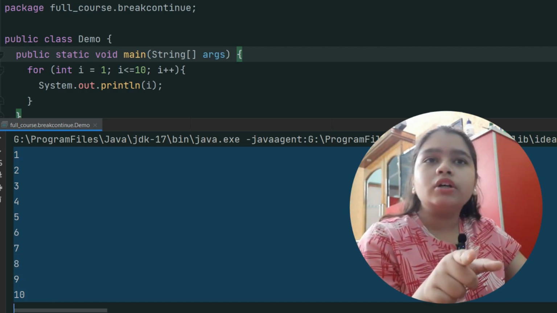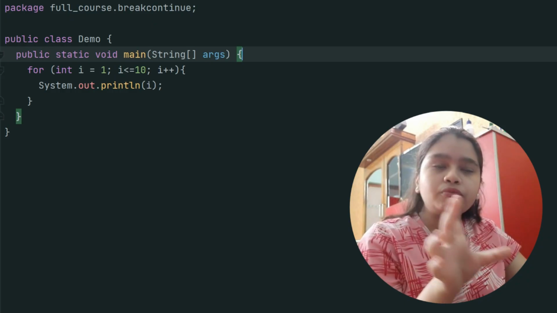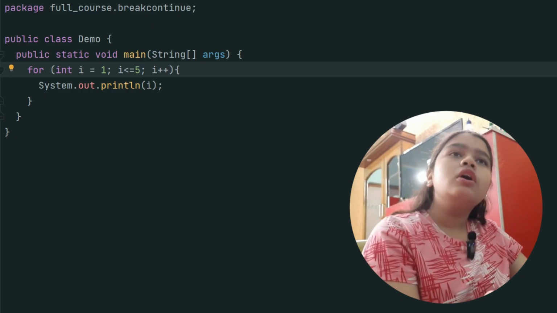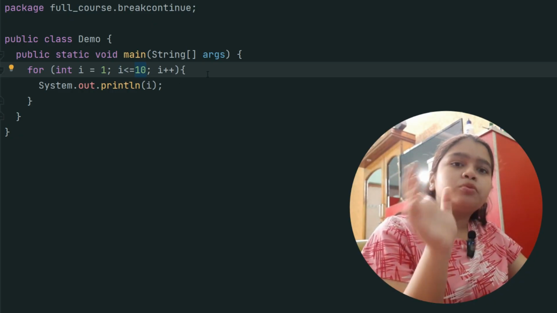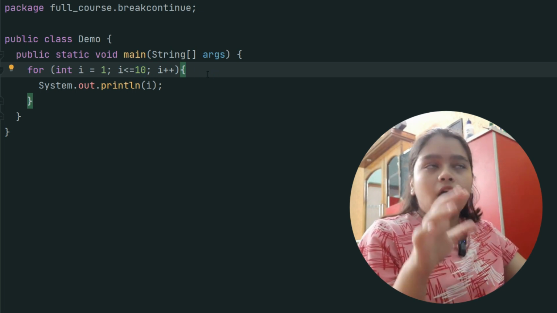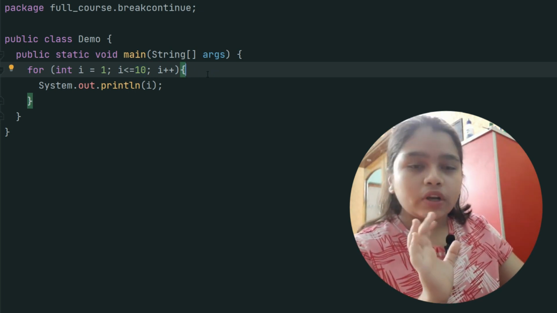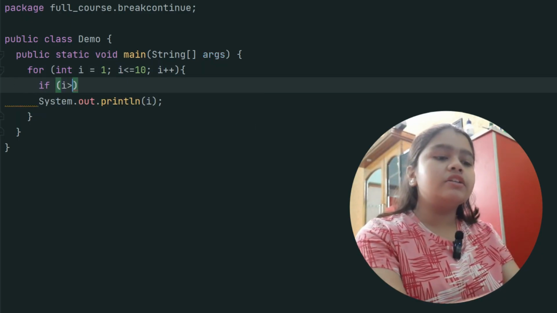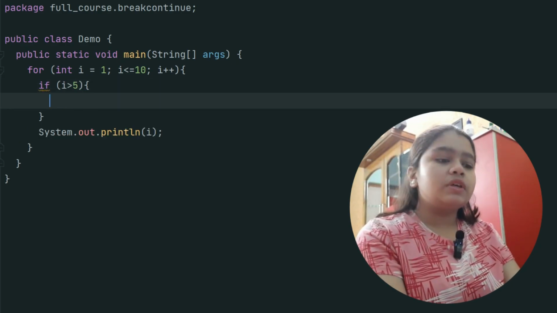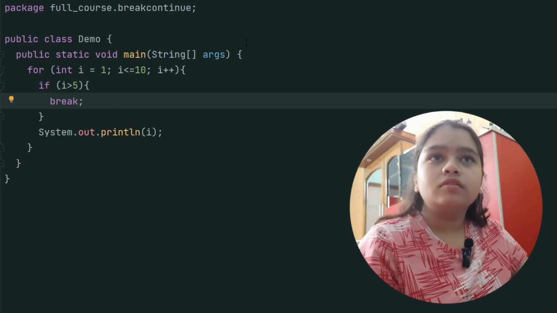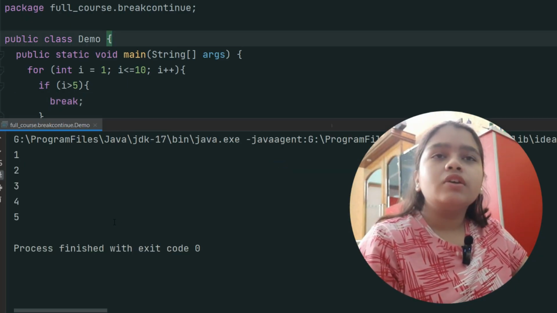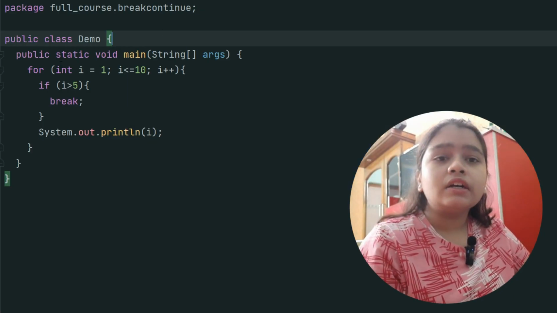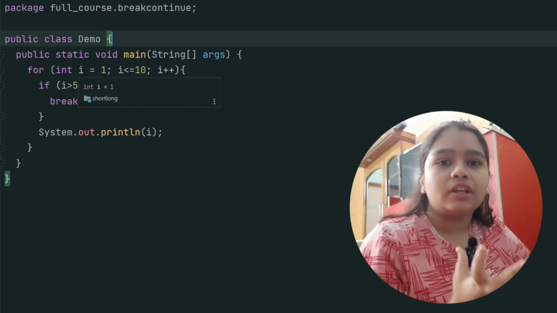Now what if you want to print only the numbers from 1 to 5 in this for loop? I want you to iterate it up to 10 only, but it will print only up to 5. So what can you do for that? I can say if i greater than 5, then we can break. If you run the program now, you can see it only prints 1 2 3 4 5. Now why did I use break and what is its function?